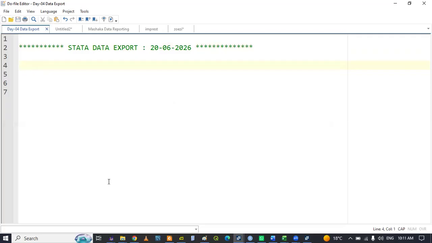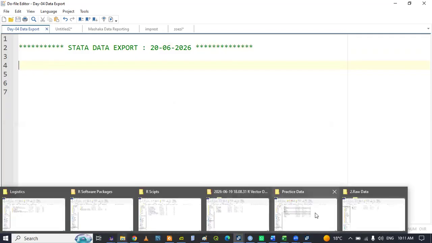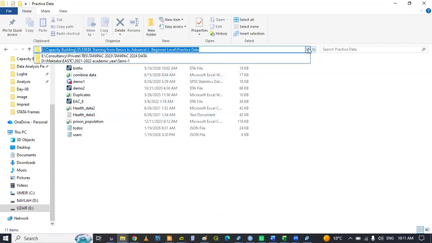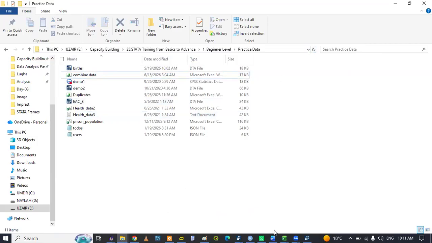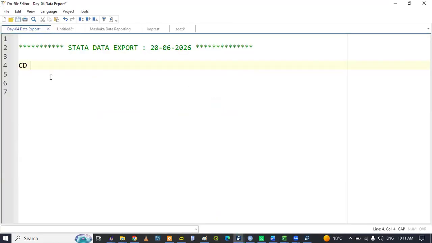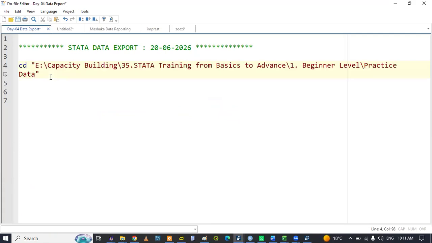So number one is to set our working directory. I'll go back here to my practice data, and I'll capture this to set my working directory. Working directory. And after that, I can say dir to see my files.